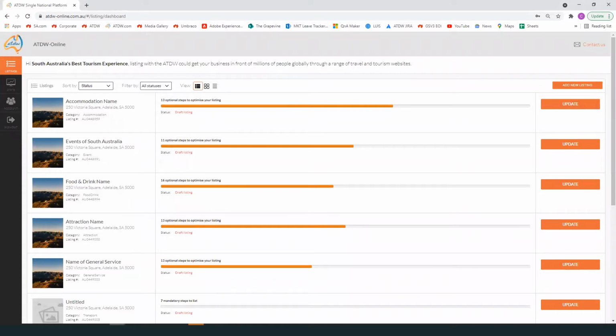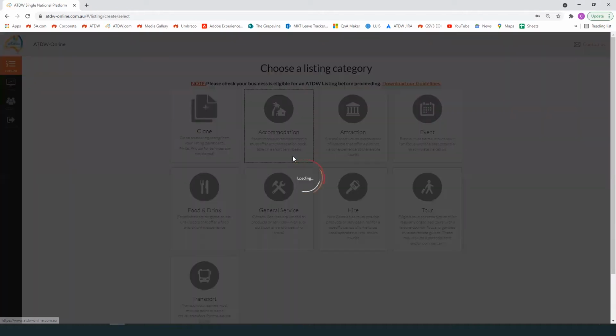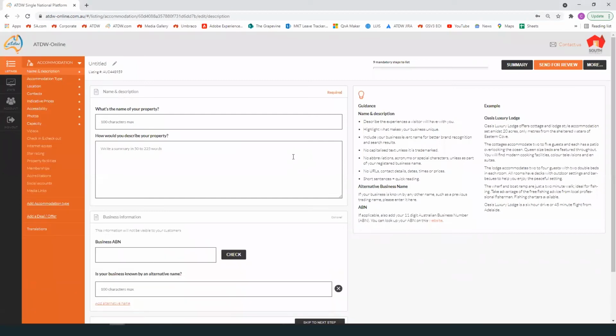For new accommodation listings, you will need to select the accommodation option in the category page. This will then create a blank listing for an accommodation property. Only one accommodation listing can be created per physical property. So if you have multiple bookable accommodation types on one singular property, you will only need to create one listing for this, and then you can add more additional accommodation types for that property within this listing.